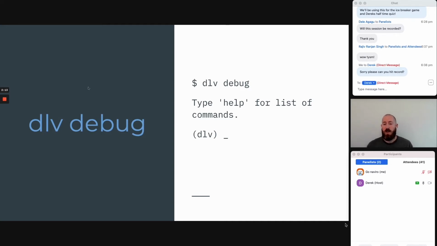Once you do all that, as I mentioned, Delve will compile your program. It'll start running it for you. It'll automatically attach to it, and then it'll land you in a debug session, ready to go, ready to start inspecting your program.